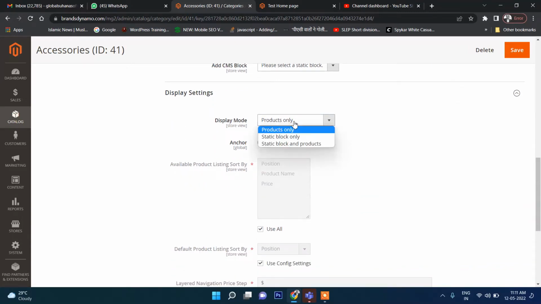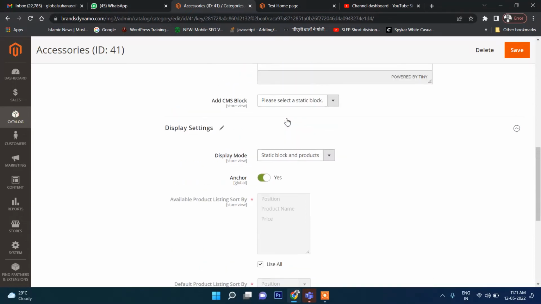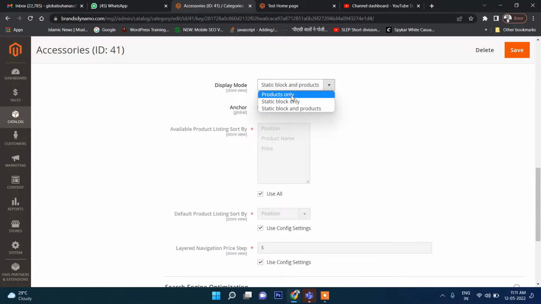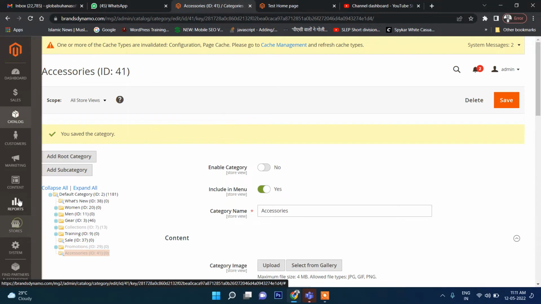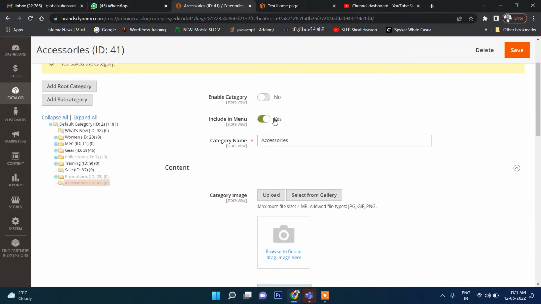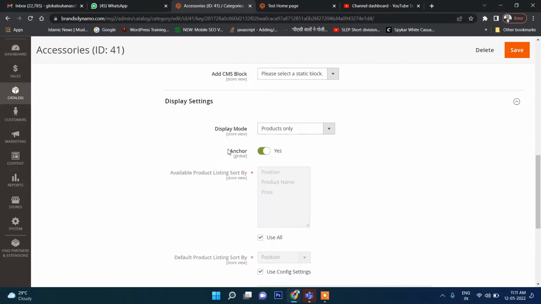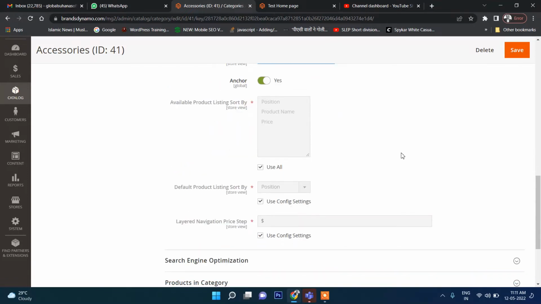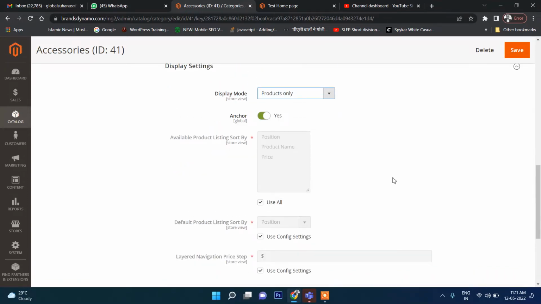Now there are display settings. Display mode: it will show products only. If you want to show static block only, or static block with products, then you can select from here. So static blocks can be created from here. These are the blocks you can create. I will show you later how to create that. For the time being, let's keep it products only.